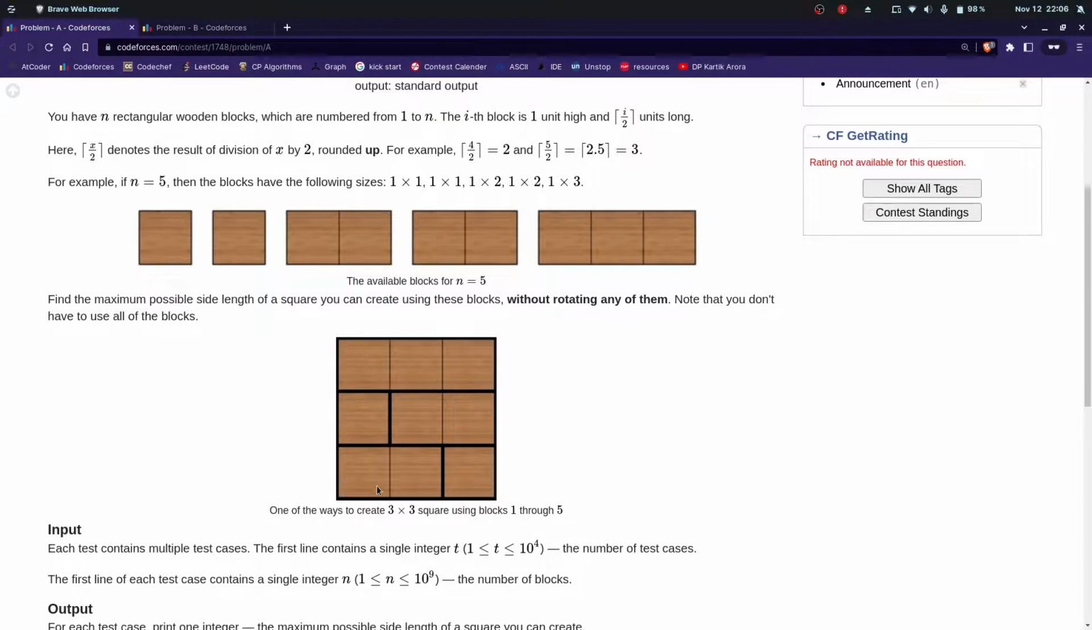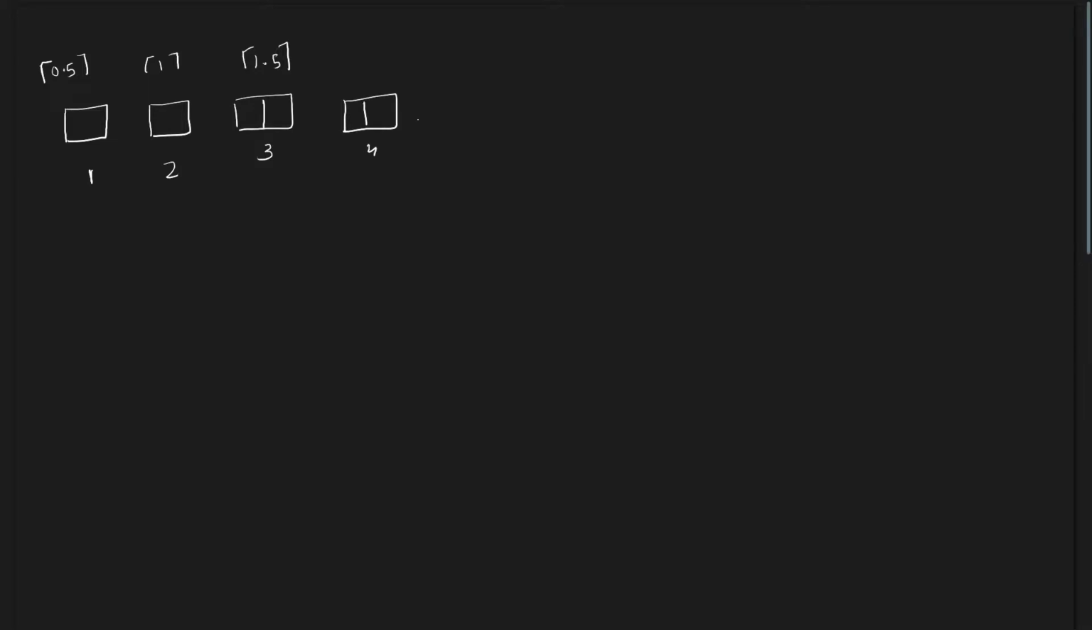Maximum size means maximum width. So let me just give you an example. For i equal to 1, the square would be of this size. For i equal to 2, it is still of this size, because this is ceil of 0.5, this is ceil of 1, so this is for 2. For 3, it will become like this, so this is ceil of 1.5. For 4, it will become like this, so this is ceil of 2.